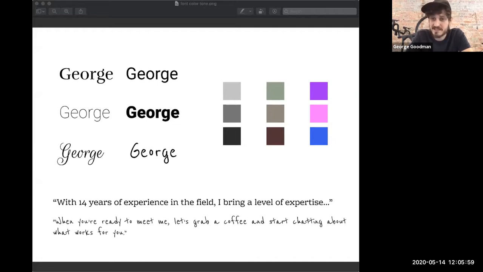Moving over to the right side of this slide, you can see I have a couple of color examples. Color is also super, super important in what you're conveying.